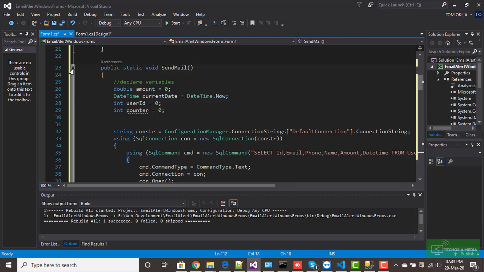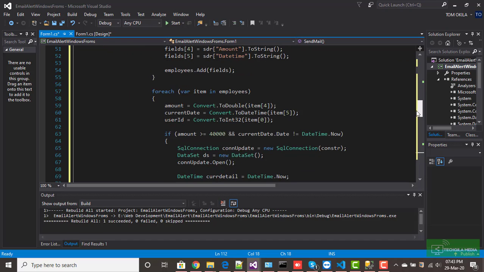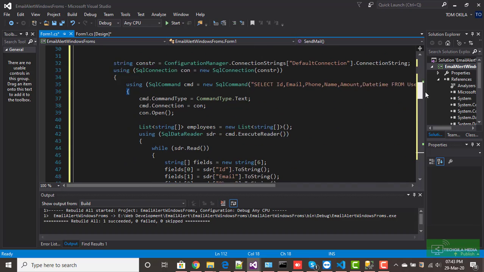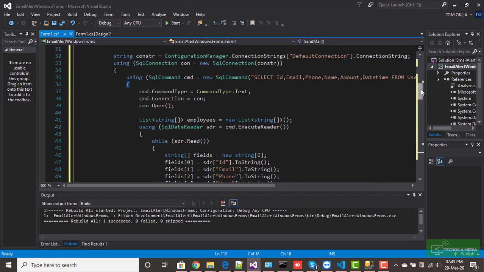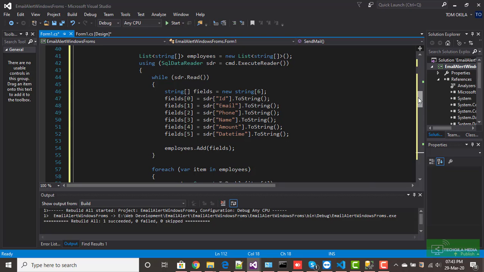So that is all about the mail class. So this is the one we'll call to send out the email, and it will be after the conditions within the database have been met, in that the date is not the same as today's date, and that the amount we are targeting is 40,000.